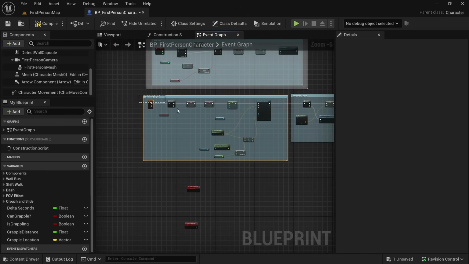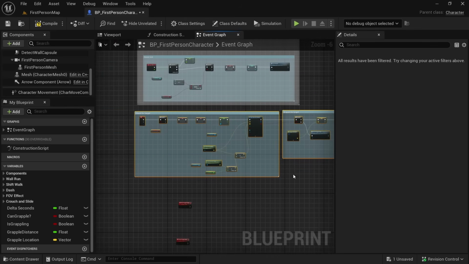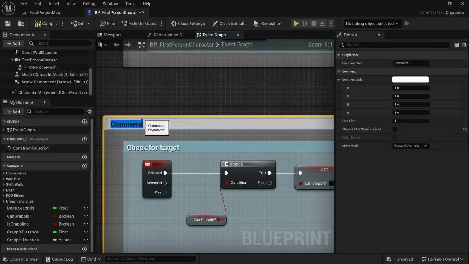Now let's select all of this. Move it down a little bit, then press C to comment. Let's say start grapple hook.